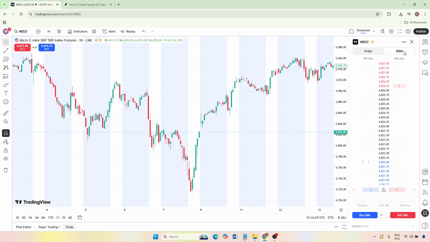Moving forward, click on DOM, which stands for the depth of market. This feature provides a detailed view of buy and sell orders, giving you insights into the market depth and price levels where traders are most active. It's a fundamental tool for making well-informed trading decisions.